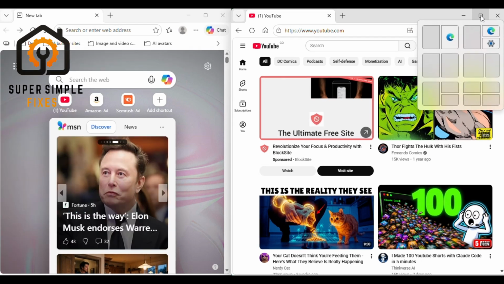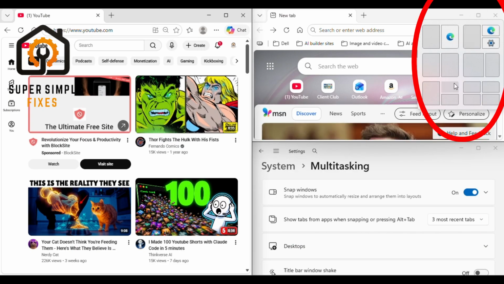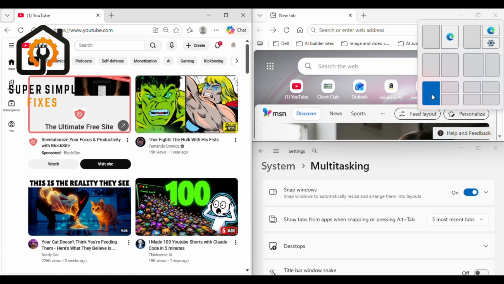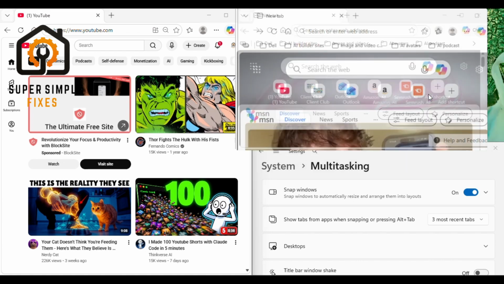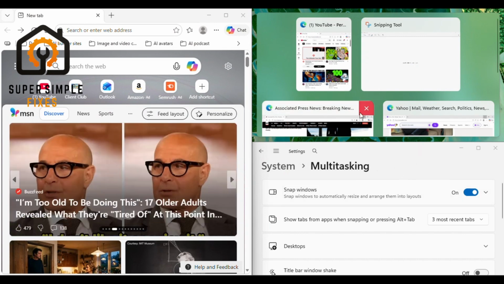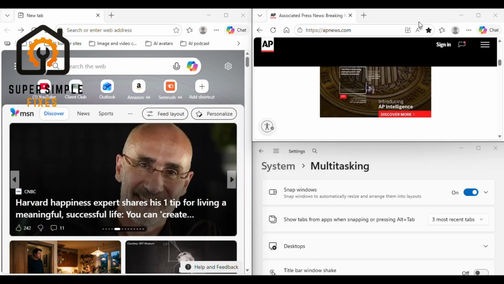Just hover over the maximize button right here, and I chose this one down here. It would move this tab to the left, and I'd have two more screens on the right hand side stacked against each other. So the MSN screen would be on the left, and there it goes, and then my multitasking screen is down here, and then I can pick one to fill up this space right here.